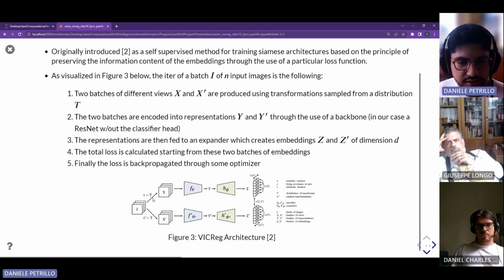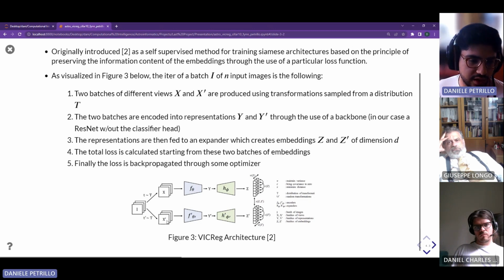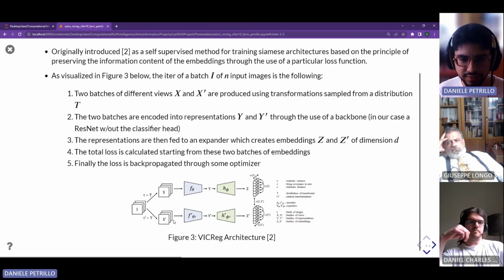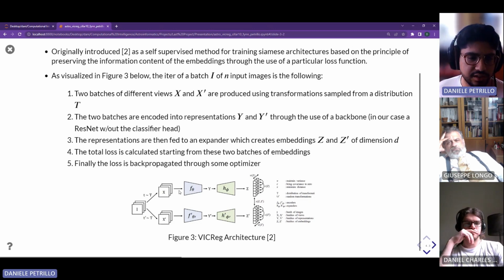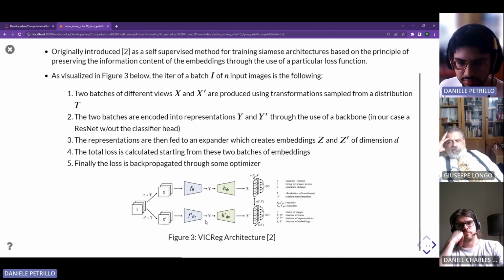And the important thing is that on the top and on the bottom, you have different transformations, even if they are sampled from the same distribution. They need to be different on the top and on the bottom. This creates two batches, one X on the top and one X prime on the bottom, which are batches of the same images, but kind of distorted versions of the original input. The top batch is fed into what we call the encoder, f theta, which is basically just a ResNet without the last layer. So it's just something that creates a representation vector Y, and the same thing below.